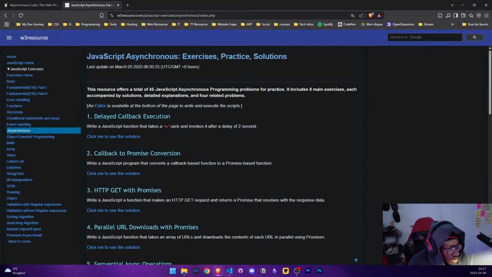Okay, look at this one, callback execution. Write a function that takes a callback and invokes it after a delay of 2 seconds.